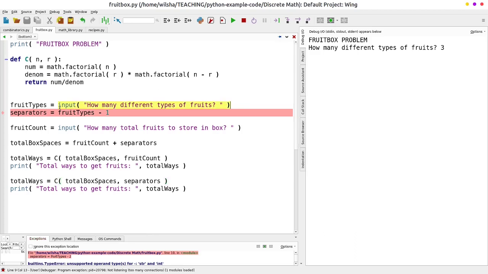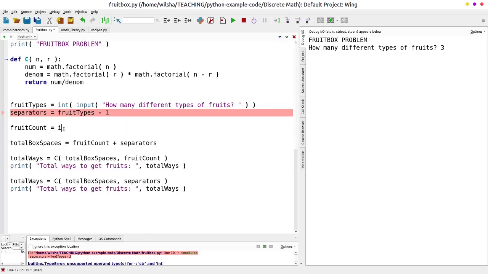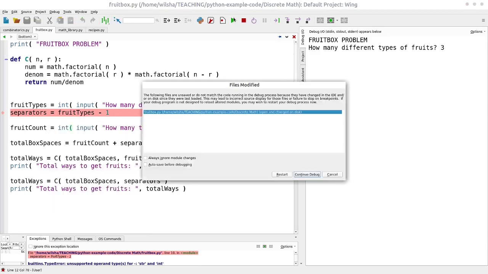Dang it! I always forget this part. Don't have to do this in C++.